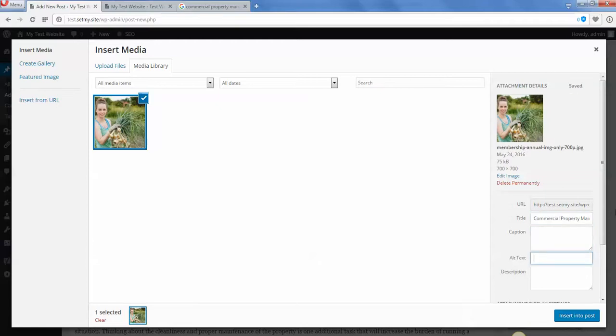And then for my alt text, this is the most important. You want to describe the image, because the search engine can't actually view an image, it doesn't know what's going on in the image, right? So you want to give the search engine a description of what's going on. So in this case, it's a young woman holding some turnips in a field, right?